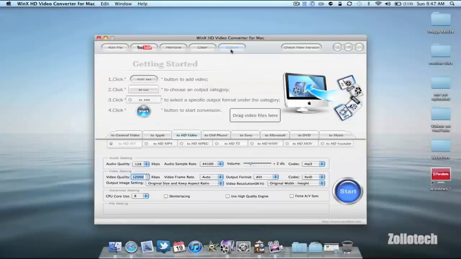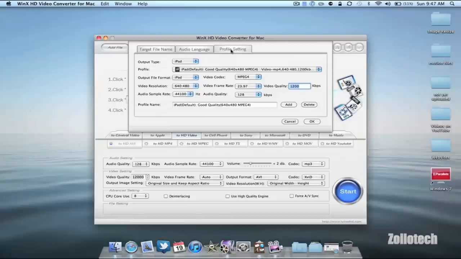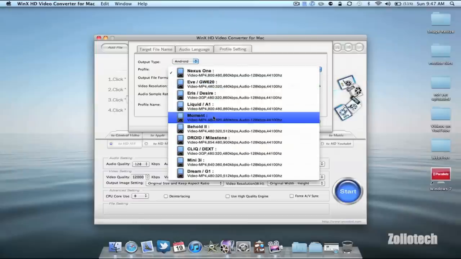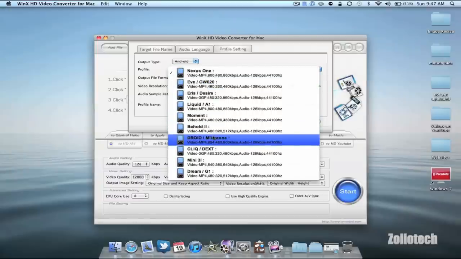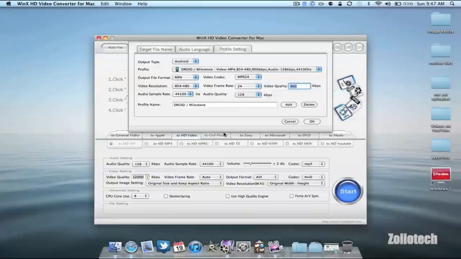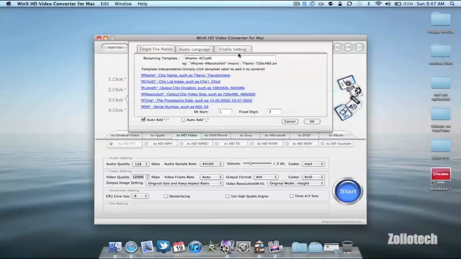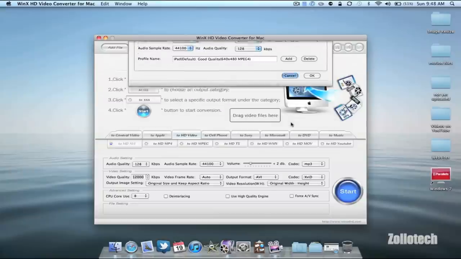But first, let's go ahead and take a look at the options up here. Within options, we have a lot of different output types, which include iPads, iPhones, Apple TV, everything from BlackBerry, and even Android phones. If we click on Android, we have different profiles. So as you can see, it's on Nexus 1 right now. We have a lot of different options. Some of them are older, but they basically give you a general idea of what type of file format to use. If we pick Droid, you can see it automatically selects the output file format, video resolution, video codec, frames, and everything else. Under audio language, we have options for different languages, and as this says, target file name, so you can rename your file. But that's just in the options. Let's go ahead and hit cancel here.